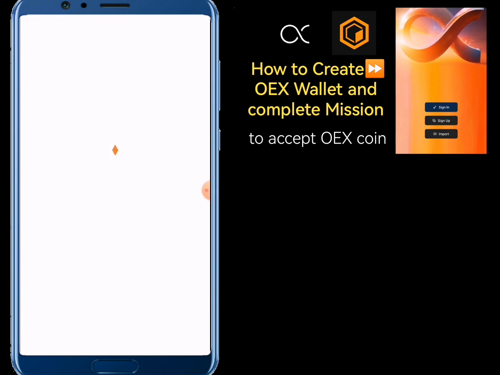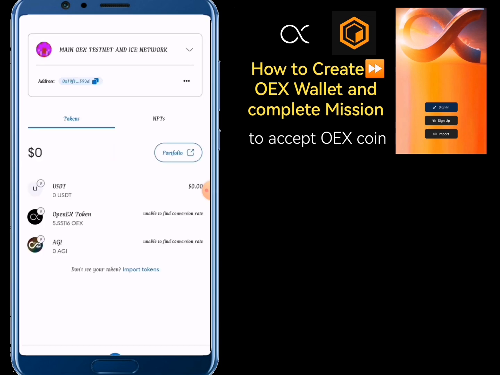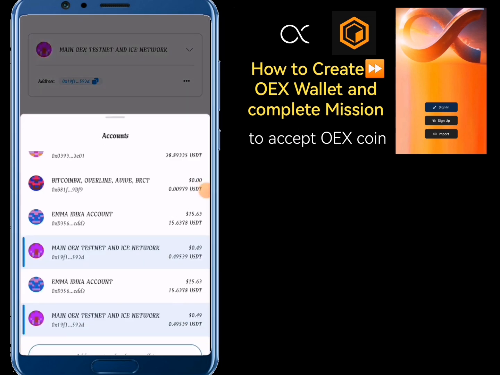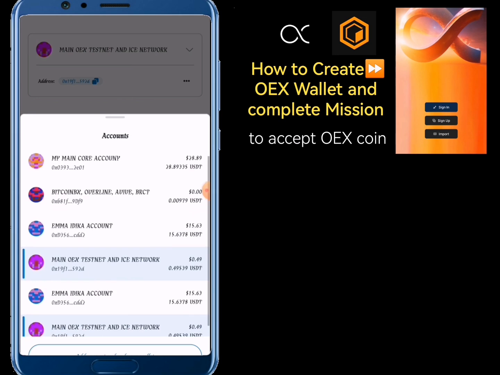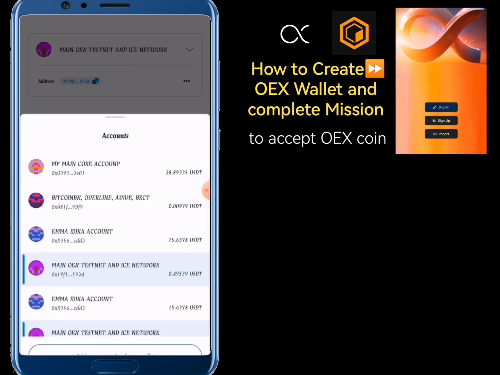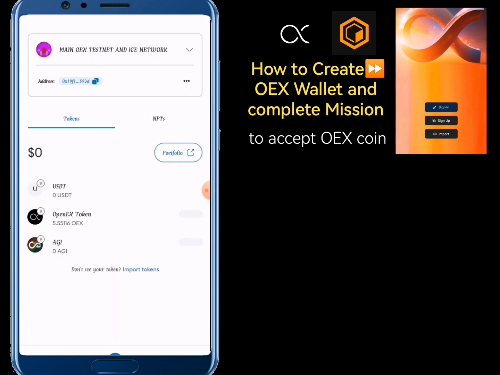Now, with one MetaMask application, you can have numerous wallets in them. As you can see, if I click on this option here, once I click it, you discover that I have a lot of wallets here. So each of these wallets has its unique key, which is known as the private key, and it is with that private key that we're going to import this wallet to the OEX wallet.